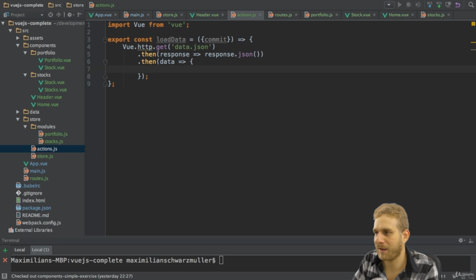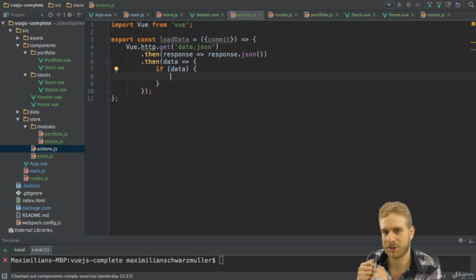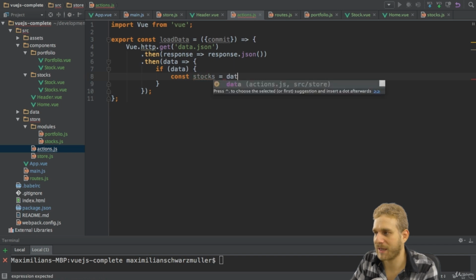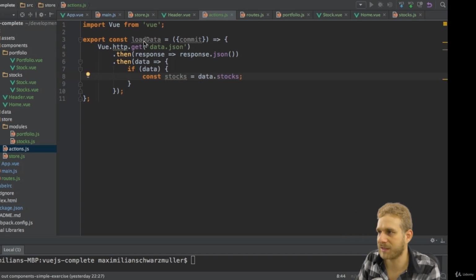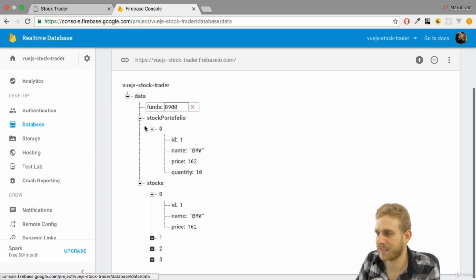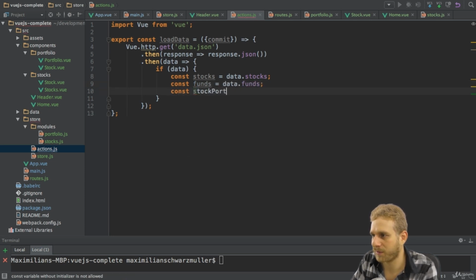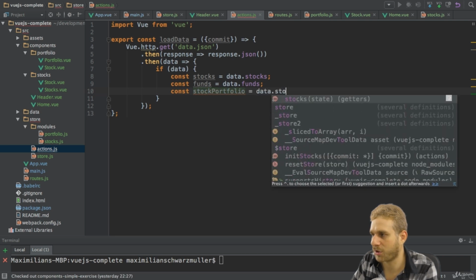And with that data, I first want to check if we actually do have any data. So if data, otherwise there's nothing we can do with it, because if we click load and there is no data on the server, well, then I don't want to try to set my state to it. So in this case, I will get my stocks from data and then the stocks field, because this, if you have a look at it, is how it's set up. In data, we get this stocks node. We also got stock portfolio and funds. So that will be what I also extract, funds from data.funds, and also my stock portfolio from data.stockPortfolio, like this.